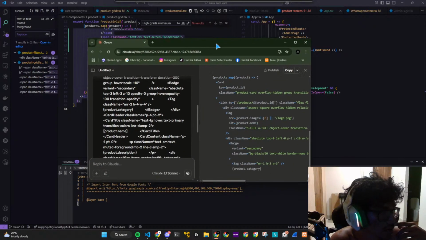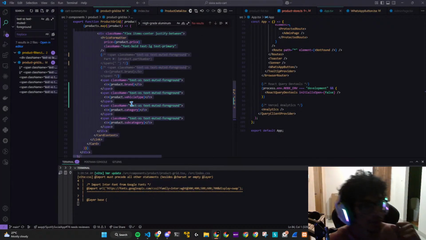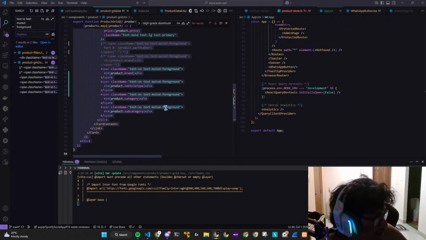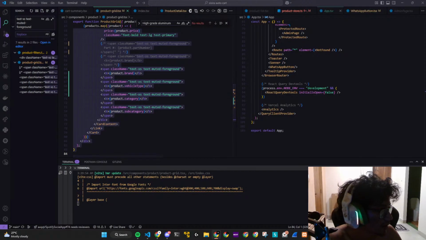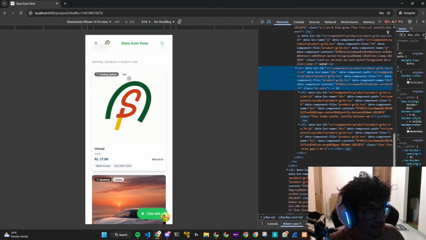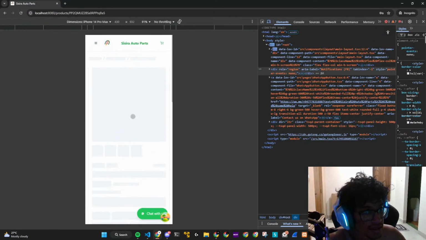Okay, so I got the code for this component, right? So what I'm gonna do is probably enter that over here, and let's see how this goes. Copy this and let's paste this here. So obviously we have this now, which is not bad, but it's not really all that either.